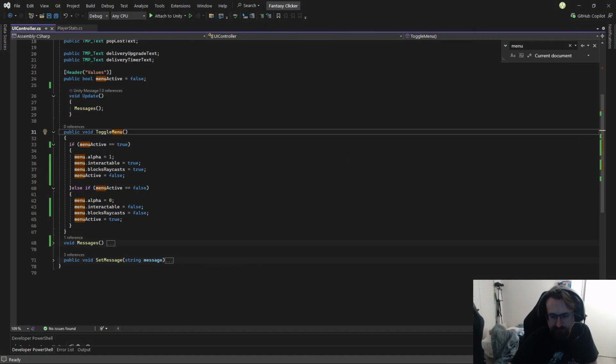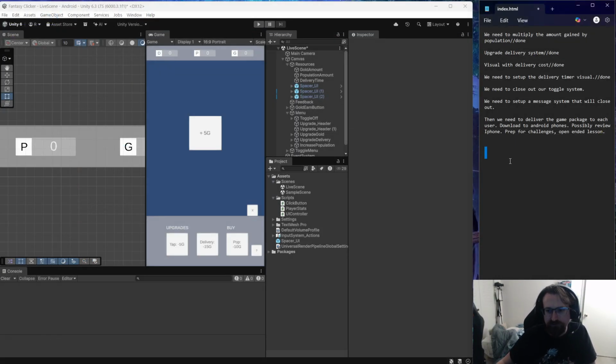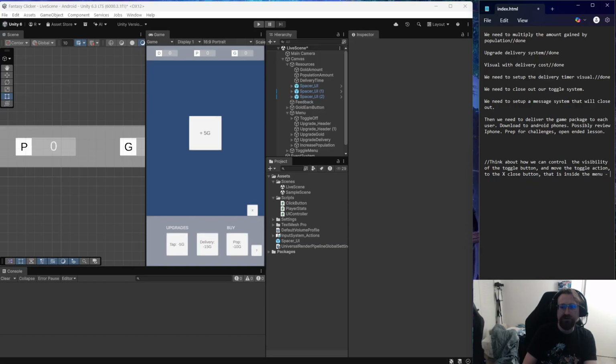So actually, I'm going to use the restroom real quick. And while I use the restroom, think about how we can control the visibility of the toggle button and move the toggle action to the X close button that is inside the menu, only when that button is visible. Think about it. Be right back.